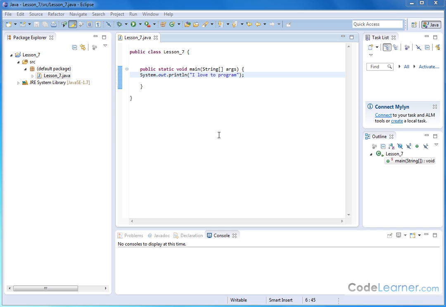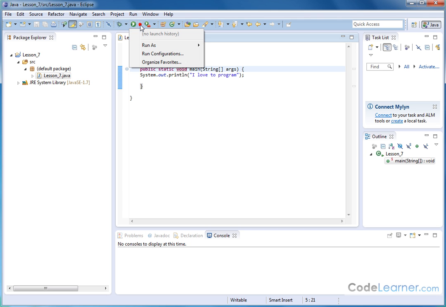Now, we have enough to actually try to compile and run this program. Let's see how that works. There's a couple different ways to do it. The easiest way is just to look up in the toolbar. There's a run button right here. If you drop it down, you can see run as Java application. But really all you need to do is click the button here that says run, click it right there.